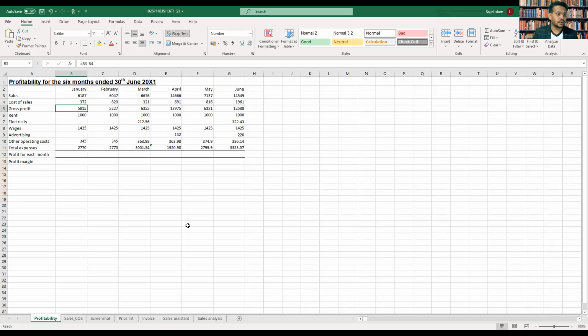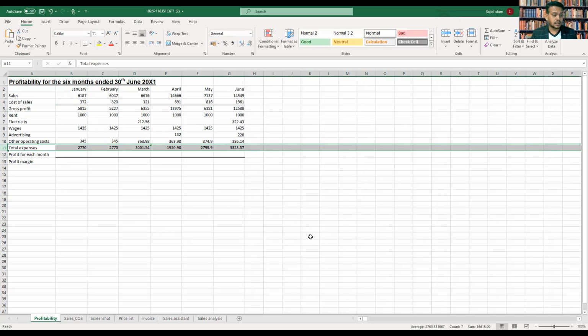I'm sure all of us will know it. Then after that, they're asking to find the profit. Now the question already gave us the total expense, so we really don't have to calculate the total expense. But if you remember, the question said on row number 11, there is a mistake in calculating the total expense. So I'd like to check it here.